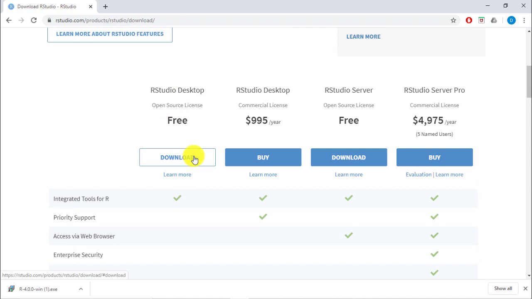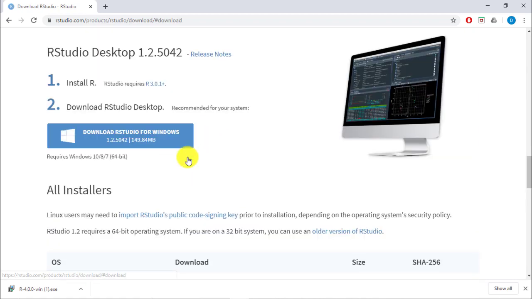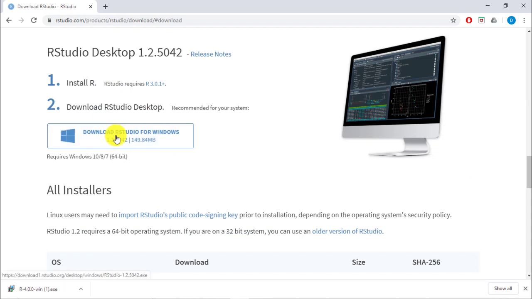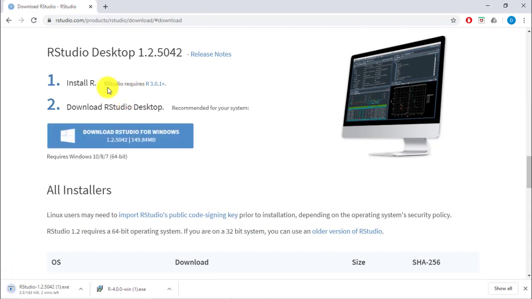It would prompt you again with all those free versus paid options, and you also have RStudio Server. Personally, we'll use the desktop. I think that's my preferred version. And then you click on download, and again, download RStudio for Windows. It says here RStudio requires R 3.0. As of this recording, the most recent version is R 4.0, so it more than fulfills the requirements.